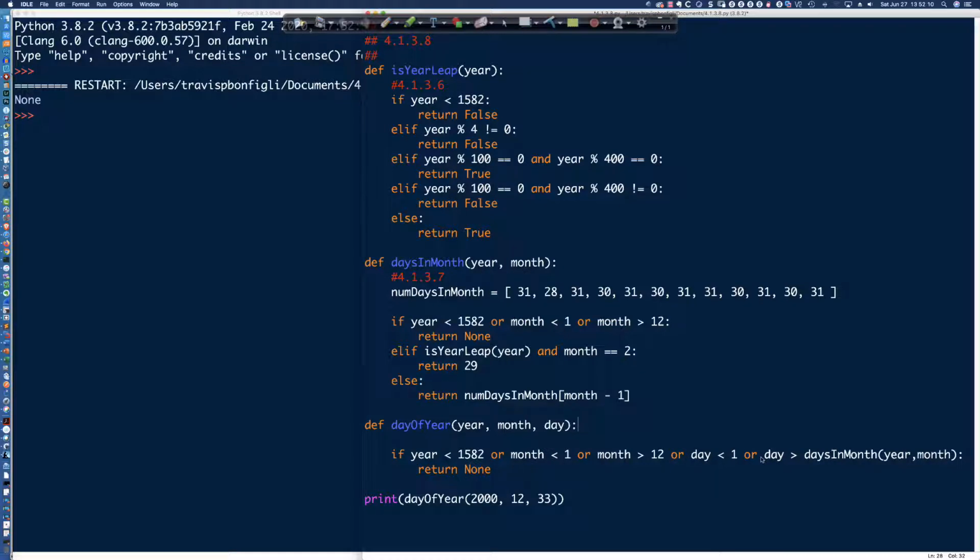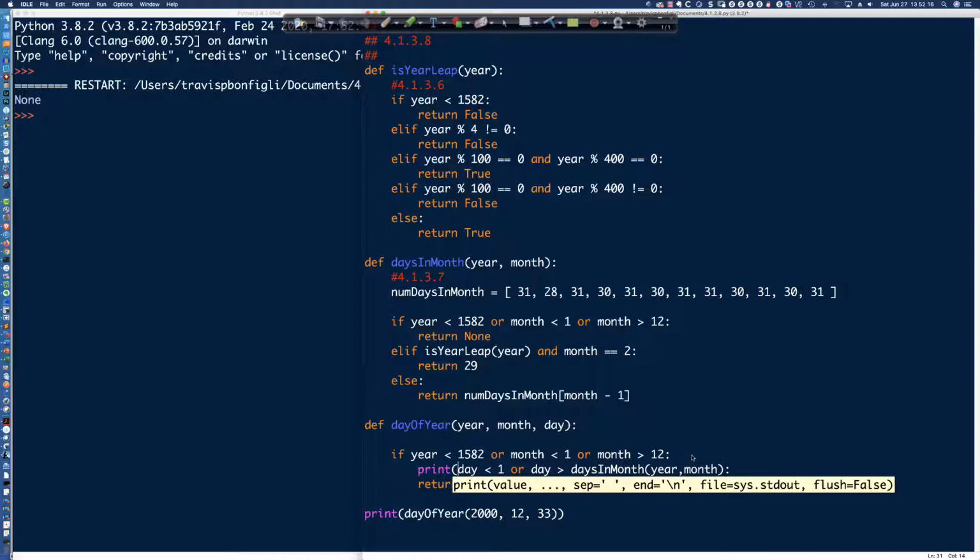So here's what I'm going to do when we go to test the days, right? I can do this, and I'm going to throw a print statement in here that says either the year or the month is invalid.